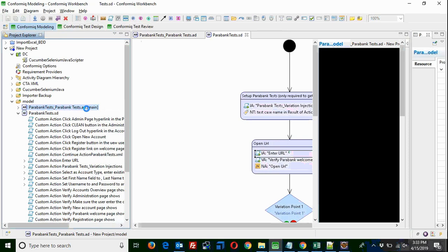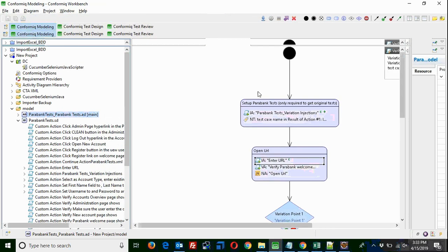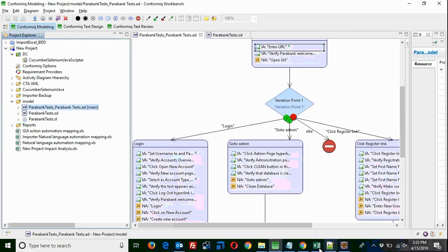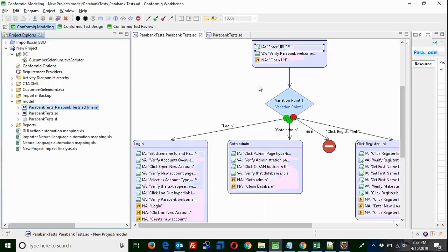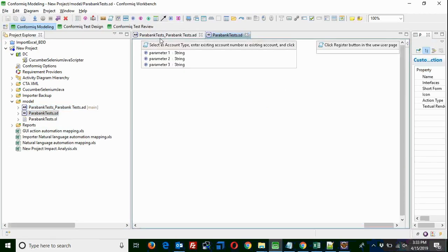In this case, both the structure diagram and activity diagrams are automatically created for you because the input is an Excel sheet. But if you have only requirements, you have to create the structure diagram and activity diagram manually.